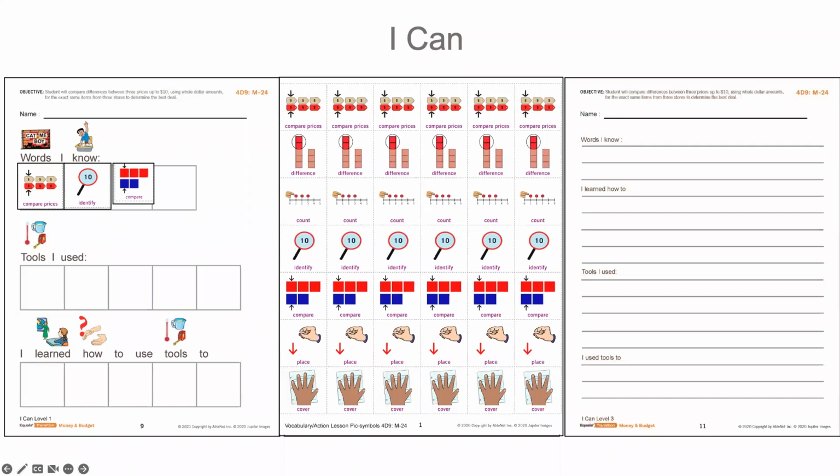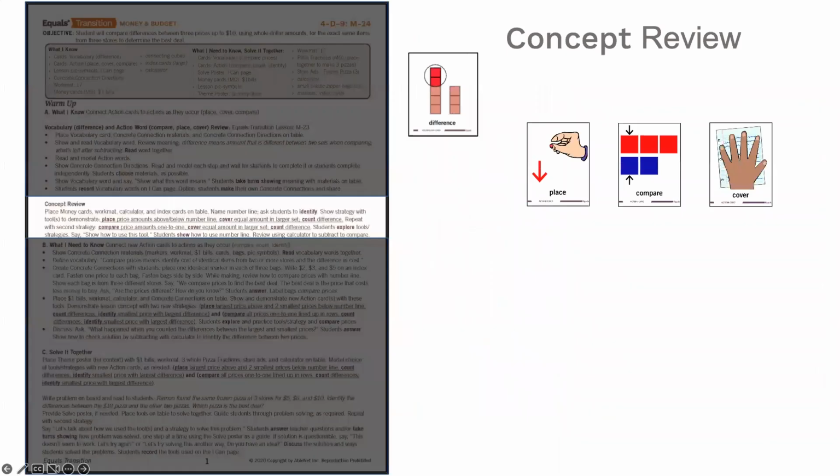This skill is incredibly helpful when they identify their strengths and their preferences. The I Can pages list specific activities for students to complete to show their learning. The next activity is concept review. Concept review provides a review of the objective the transition lesson is based on.